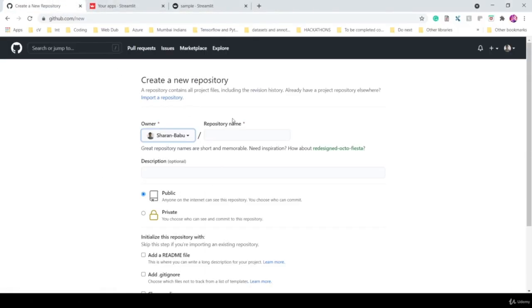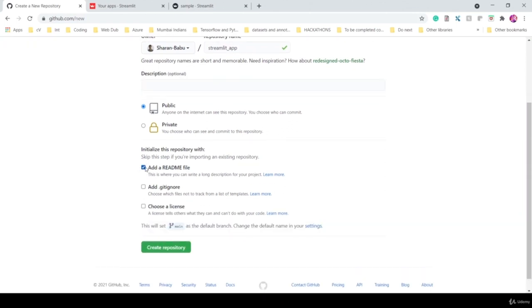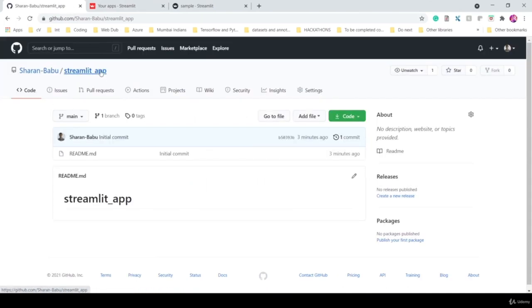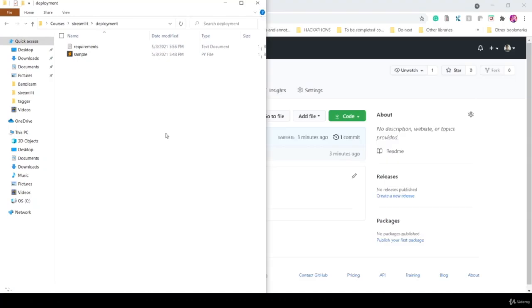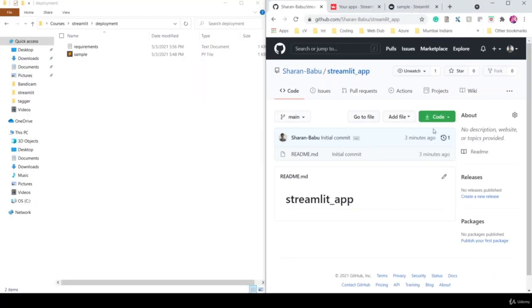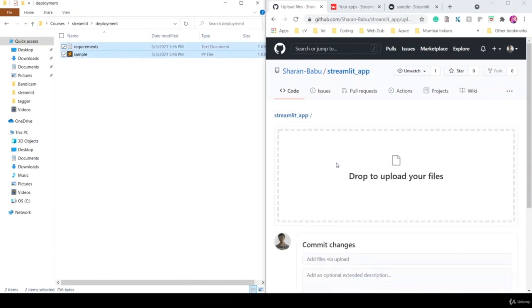Create a new repository. Fine. I'll call it streamlit app. You can add a description later. Let us add a readme file. You can also come over to this repository under my GitHub profile called streamlit_app. And you essentially want to add these files, whatever is in this folder, to your repository. That's a part of how we will deploy this file to the server. Upload files. I'll just drag and drop these two.